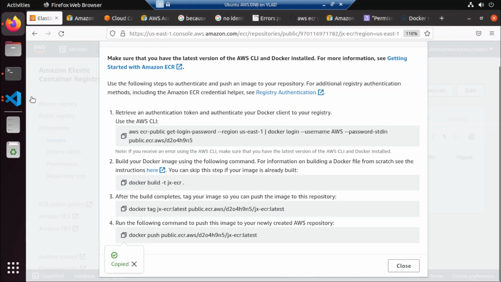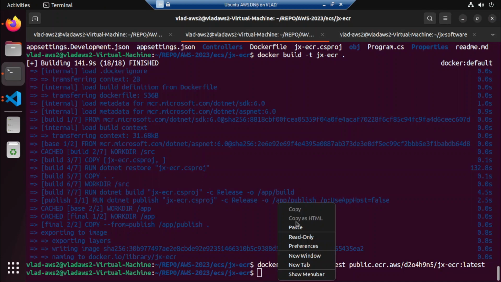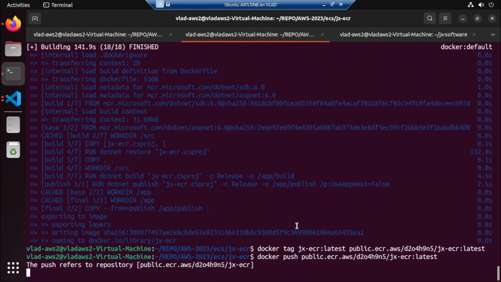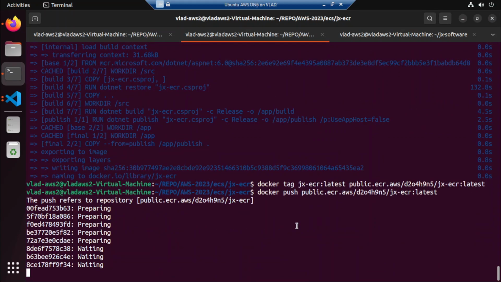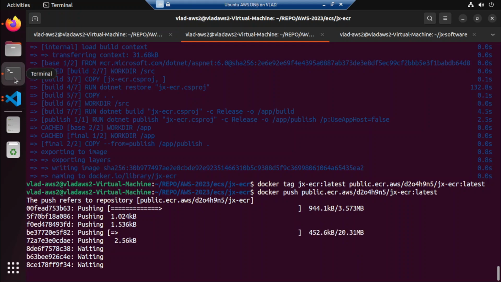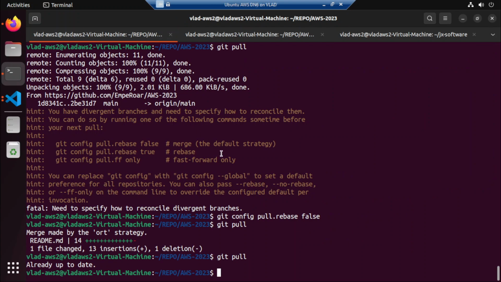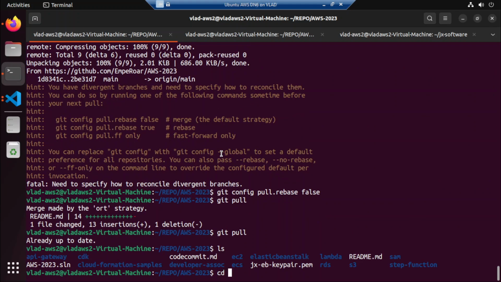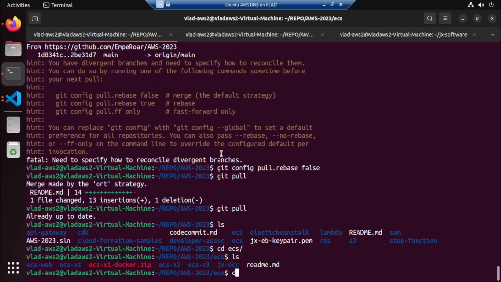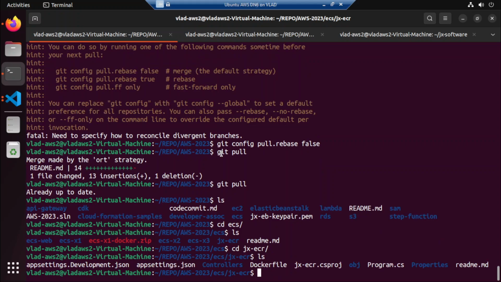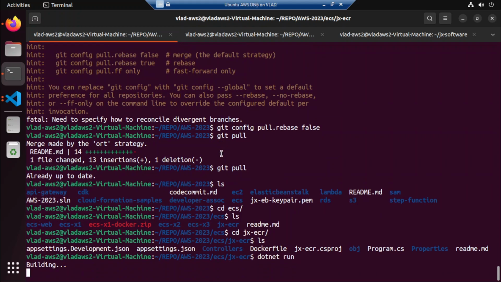Then now we're ready to push. Alright, so let's push it. Right, but is it working? Well, let's test this. All right, so let's go to ECS, go to JX, ECR, and then .NET run.